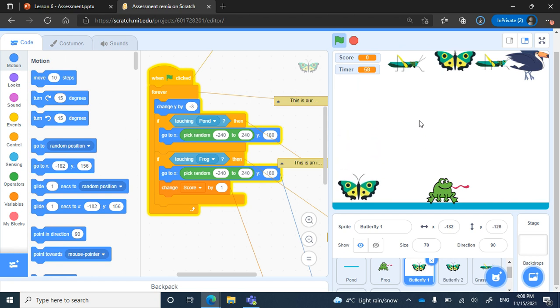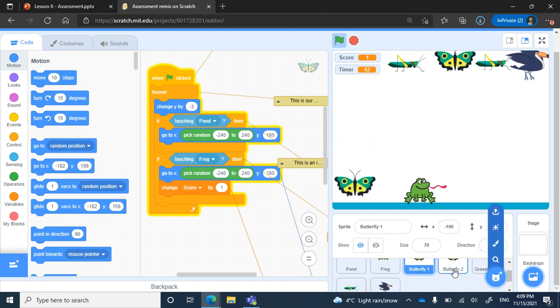So my butterfly moves down the screen. When it hits the pond, it jumps back up to the top. And you can see that it's now falling in a random place each time. Now let me catch it and see if my score works. It does. There we go. So now I need to put the code in this order for all 4 of my little sprites here. All right, off we go.